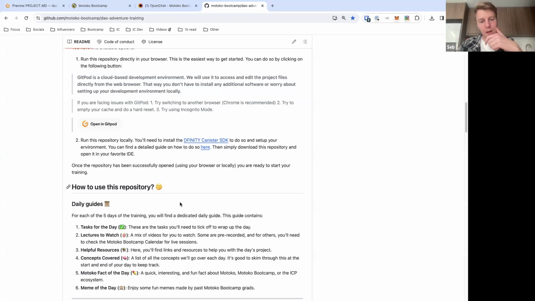Which editor to choose? VS Code is the best option. VS Code browser, yeah. If you already used your time limit, I guess you can do it locally, yeah.